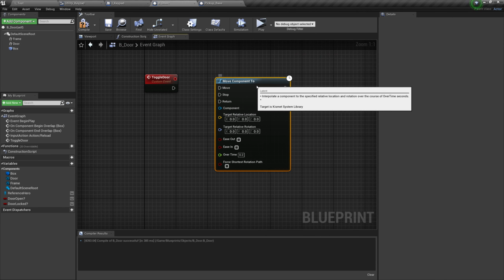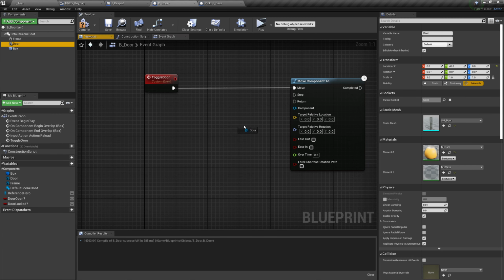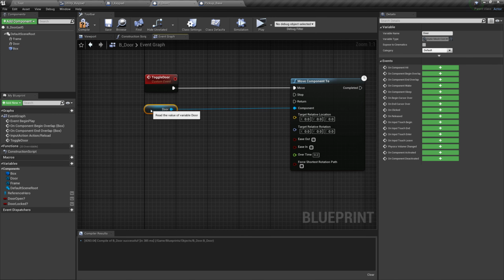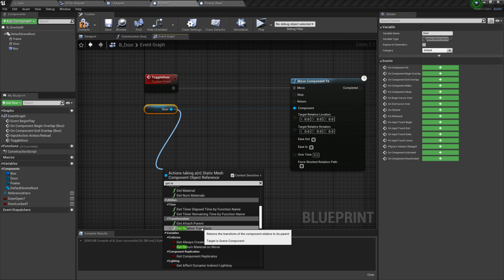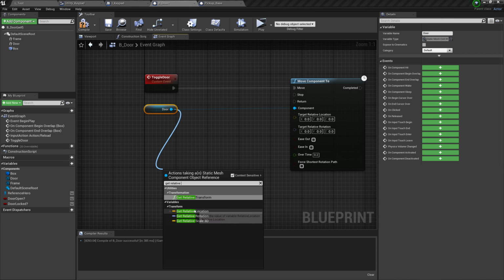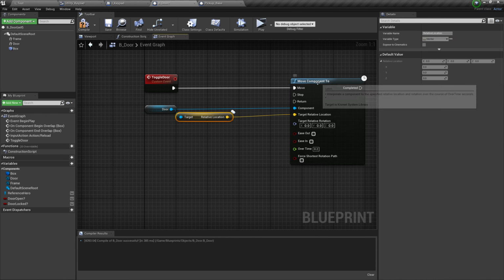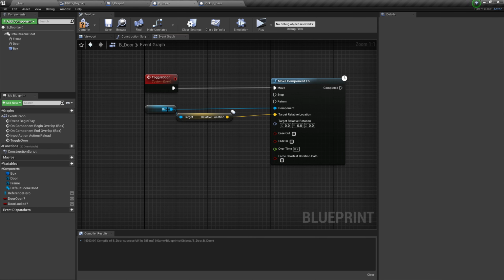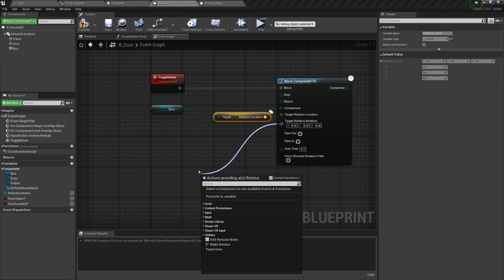Toggling the door is going to look like this. We're going to move. The component is going to be the door itself, but we're also going to need to get relative location. So it needs a location to start off with. And we're not changing the location, as I said before, we're changing the rotation. Off of target relative rotation, which is what we want, we're going to grab that and select.